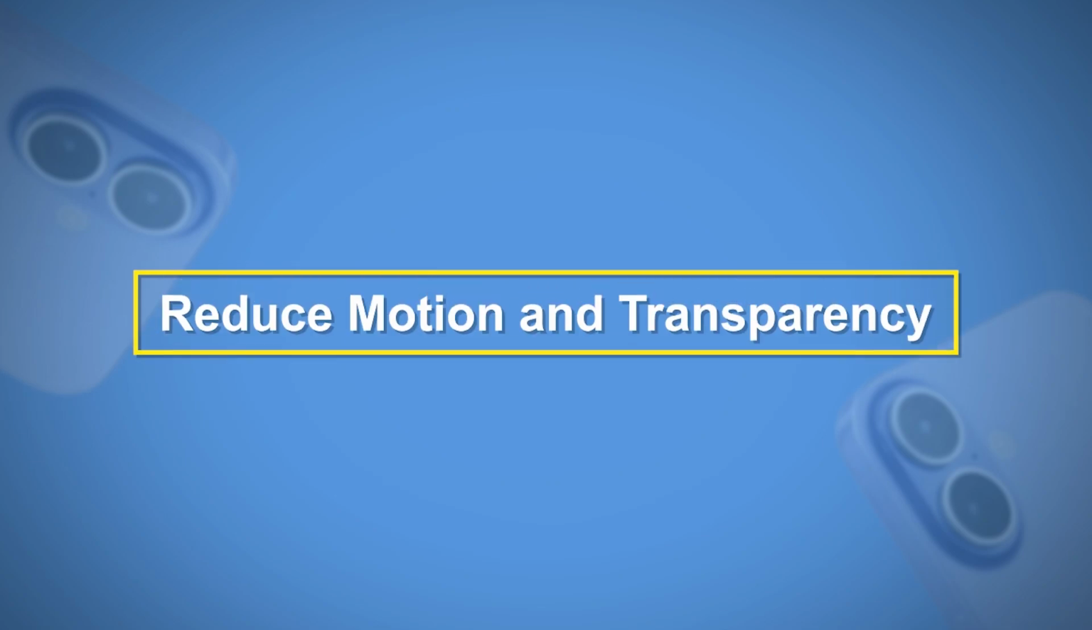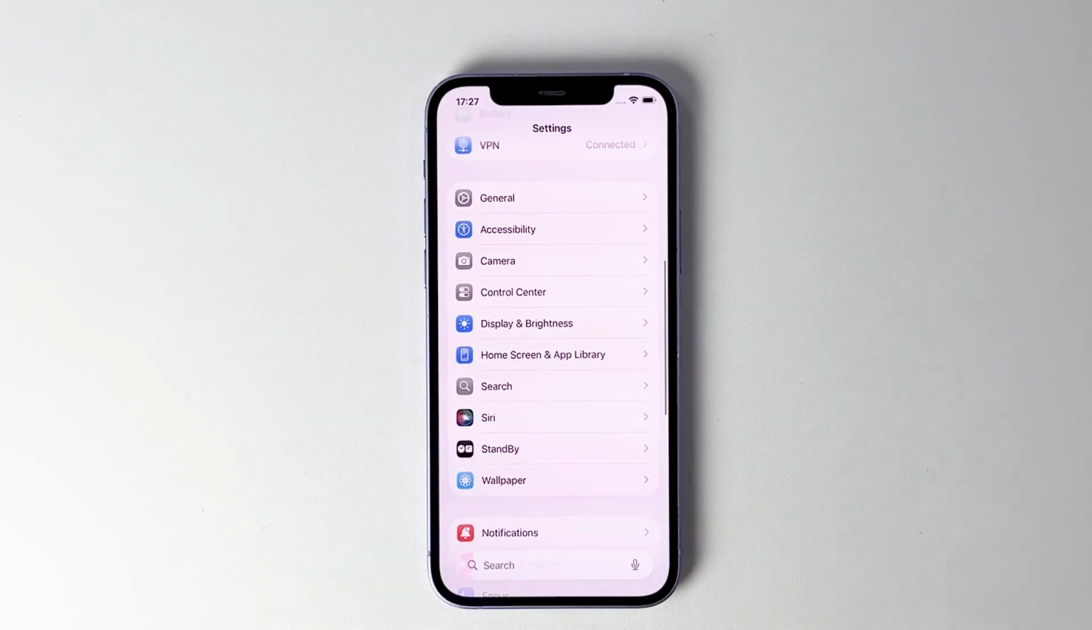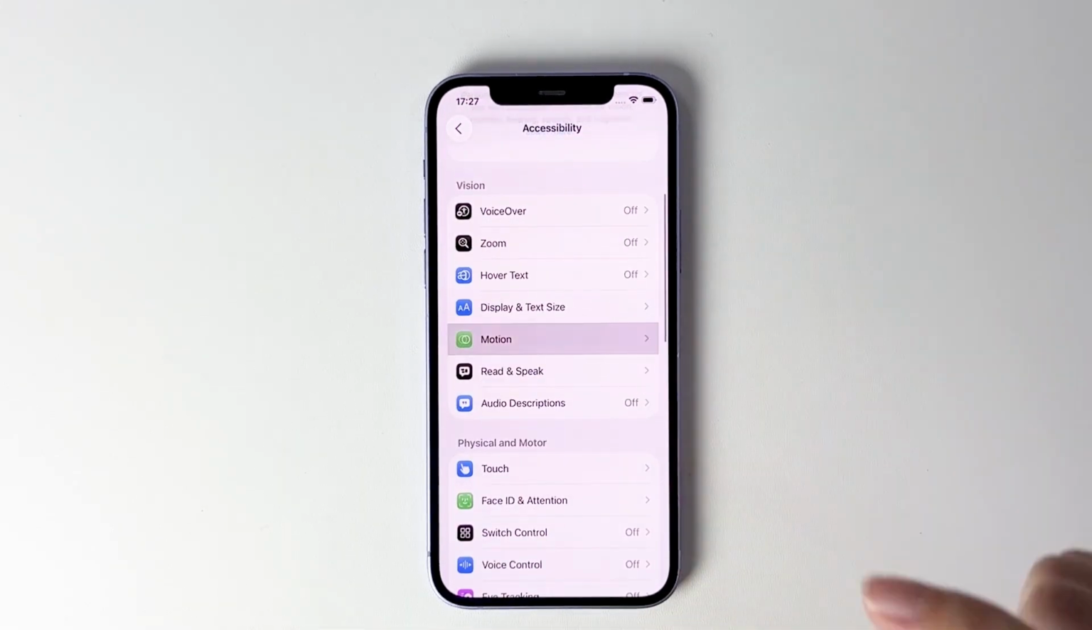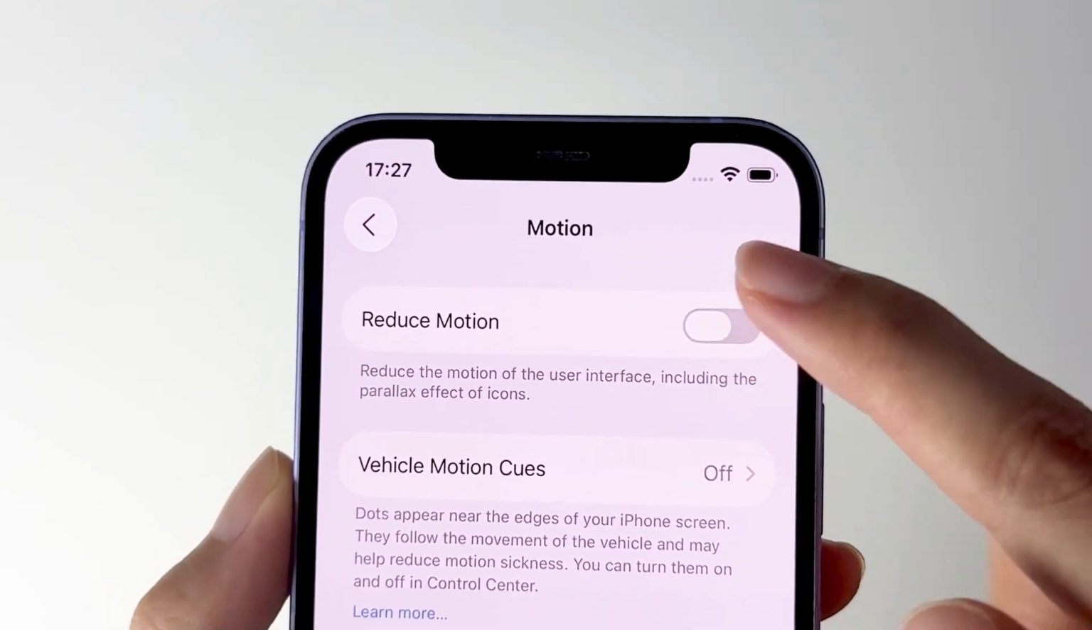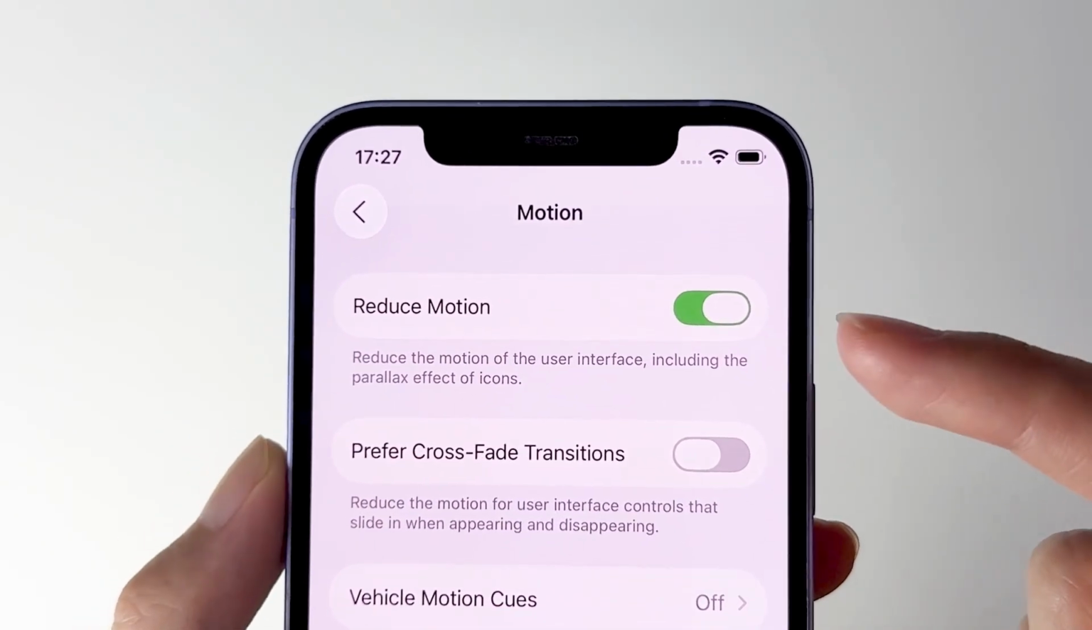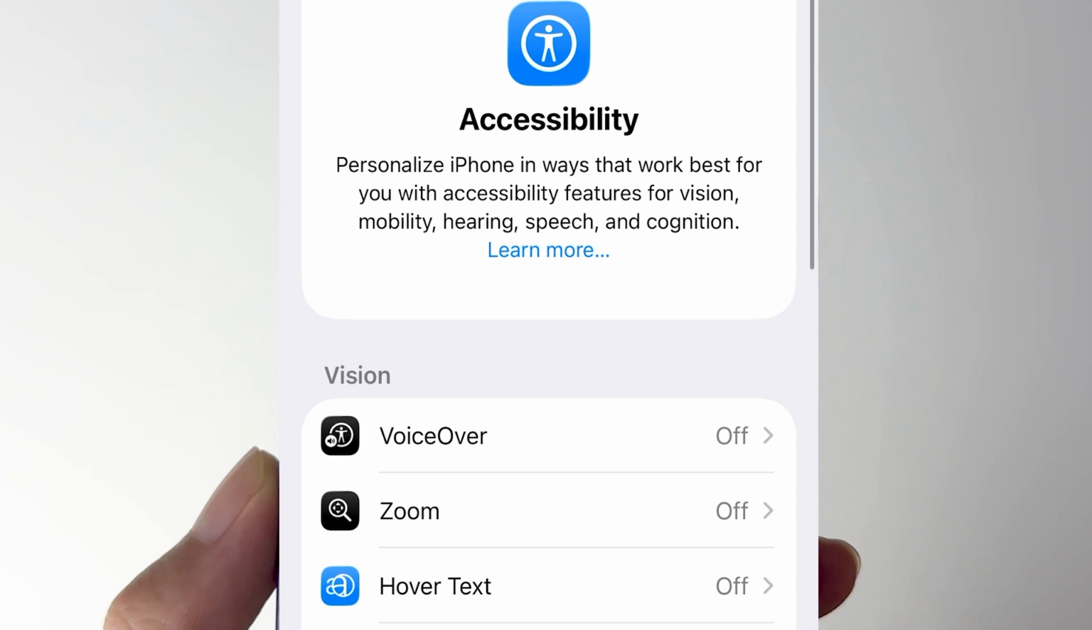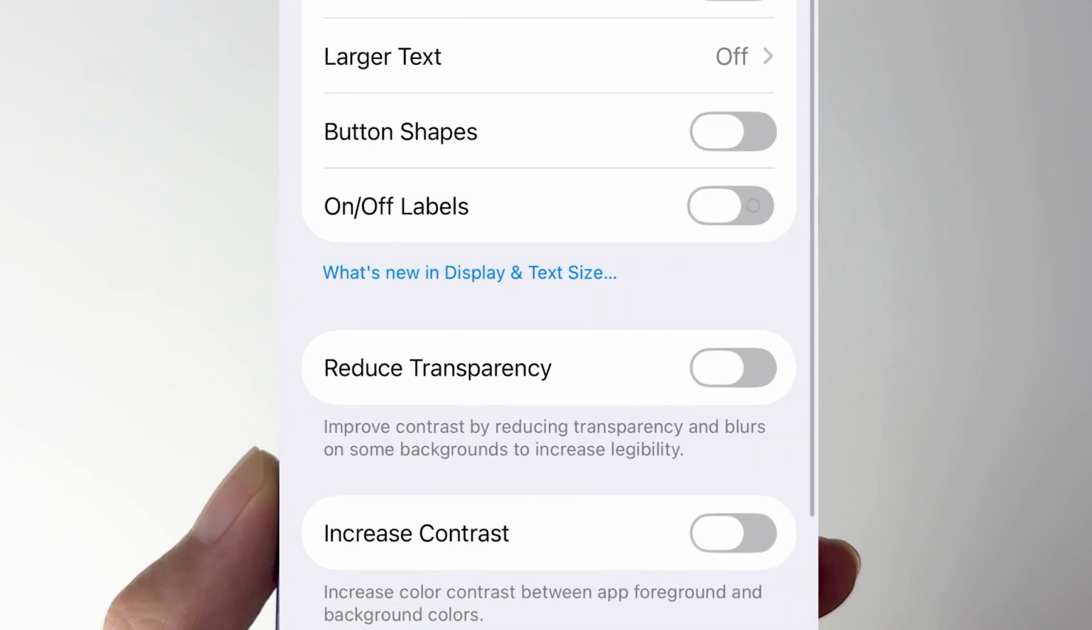Method 3. Reduce motion and transparency. Go to Accessibility, Motion, then enable Reduce Motion, which can improve responsiveness on older devices. And then go back to Display and Text Size. Tap Reduce Transparency.